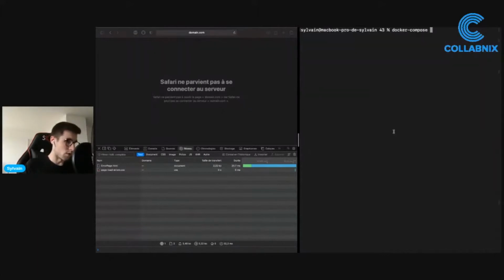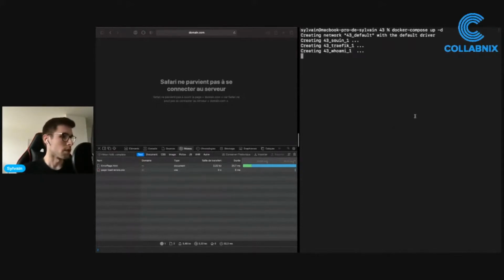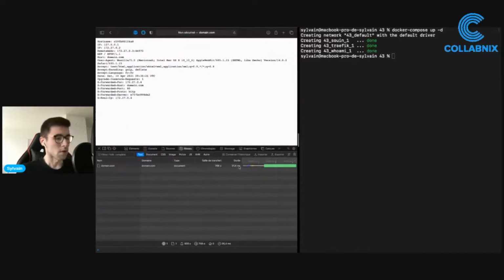So if I just type docker compose up, it creates the Souin, Træfik, and Who Am I instances. And if I try to load the website, we can see it took 31 milliseconds. And if I refresh, it took 8 milliseconds. But as I'm streaming right now and other processes are running on my laptop, it's quite slower, but in production it's really, really faster than that.